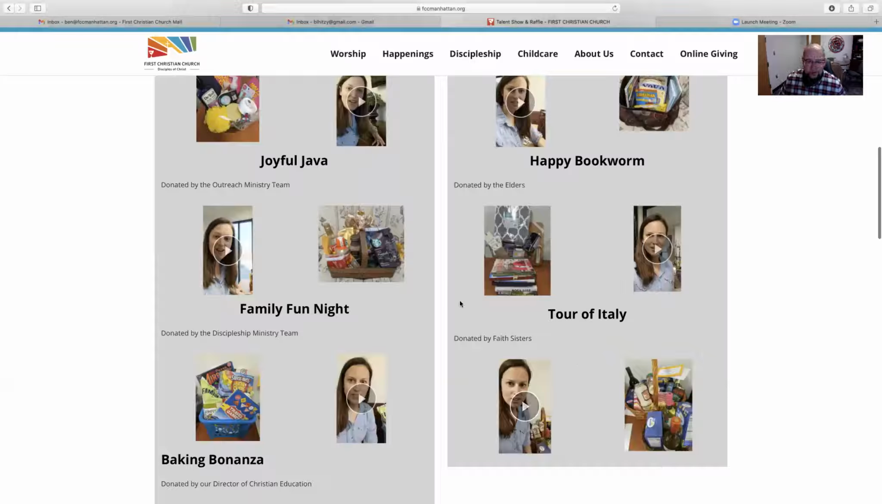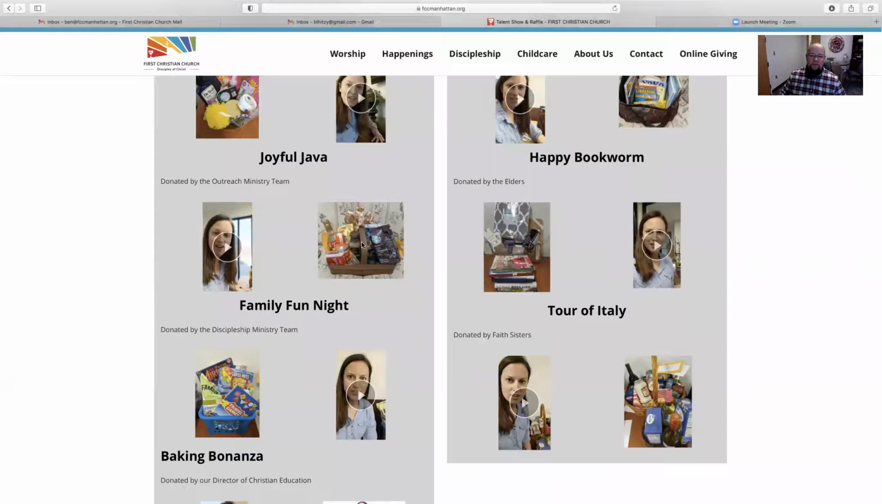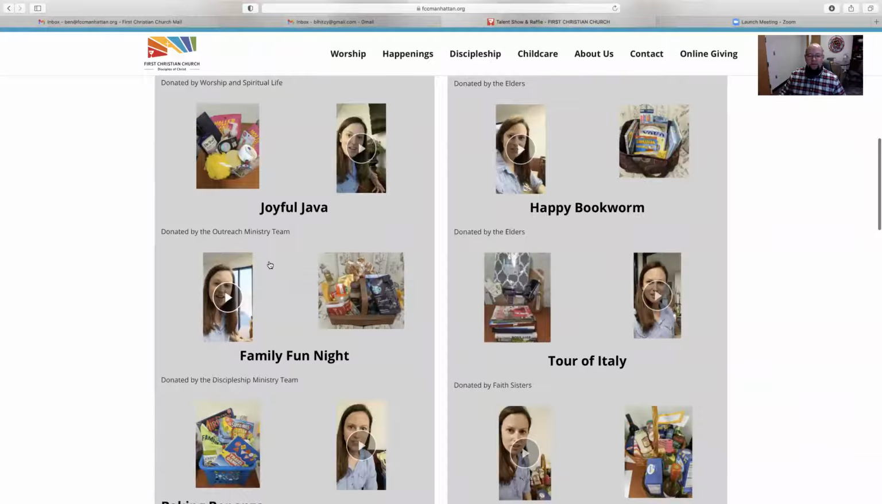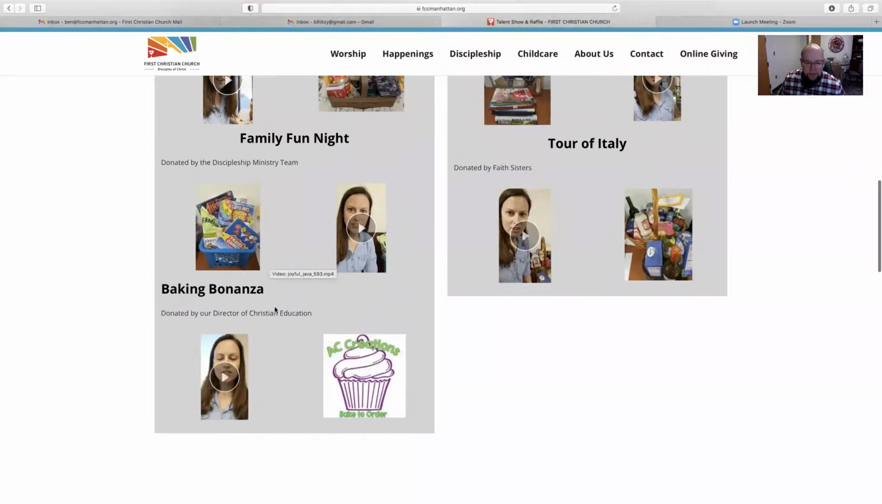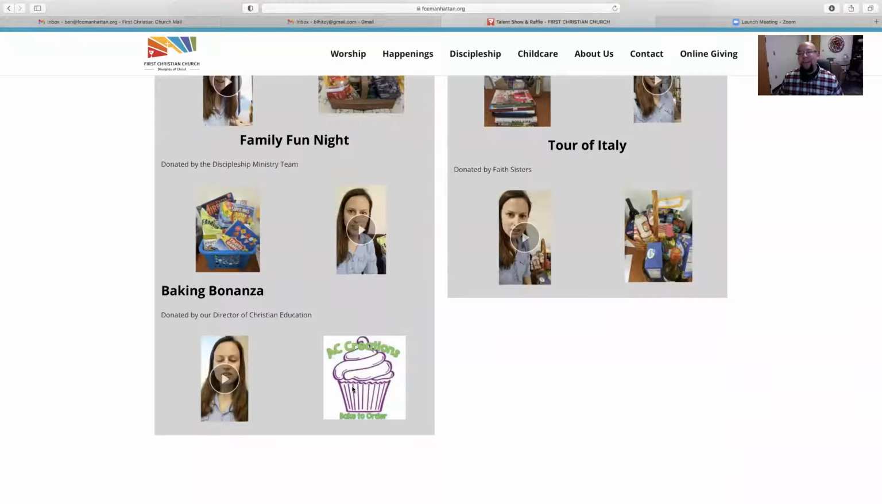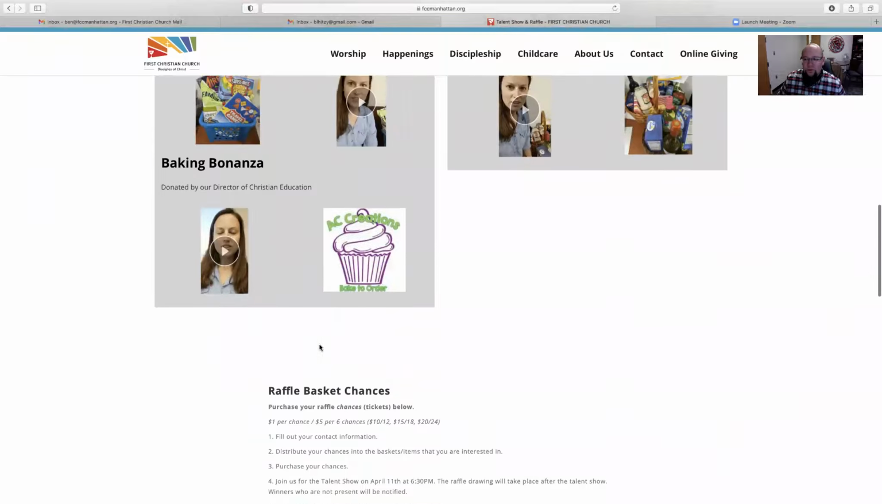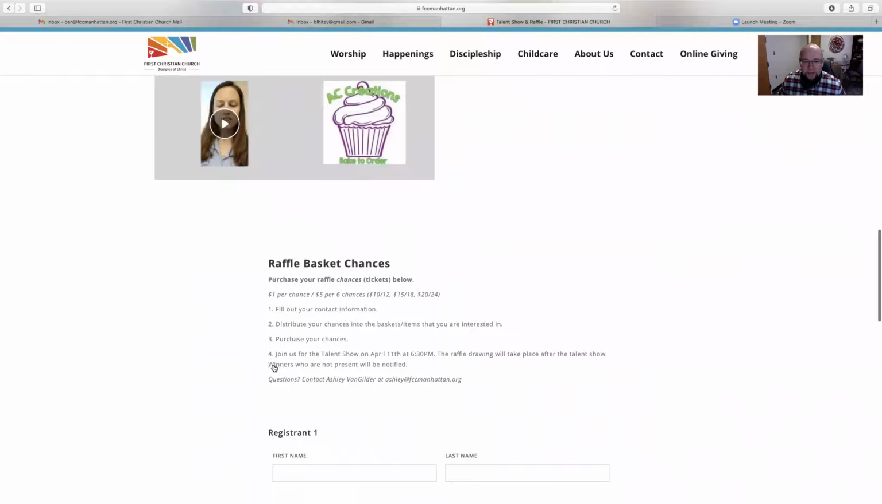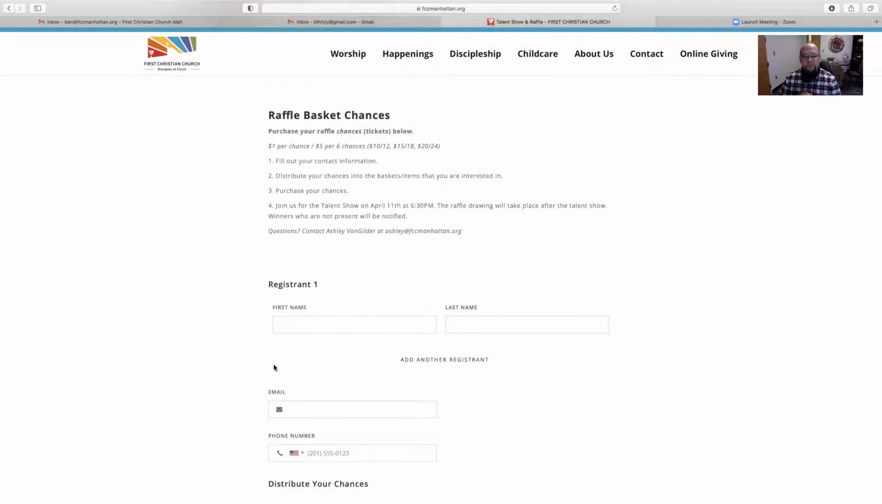A tasty one here with Tour of Italy, Family Fun Night, that looks like a blast. And of course, for all of our coffee lovers, all kinds of stuff. I hope you will enjoy looking at these baskets and raffling. Baking Bonanza, I mean, come on, who doesn't like tasty baked goods? Something to keep in mind is these delicious baked goods will be made with food sensitivities in mind. That's a wonderful gift.